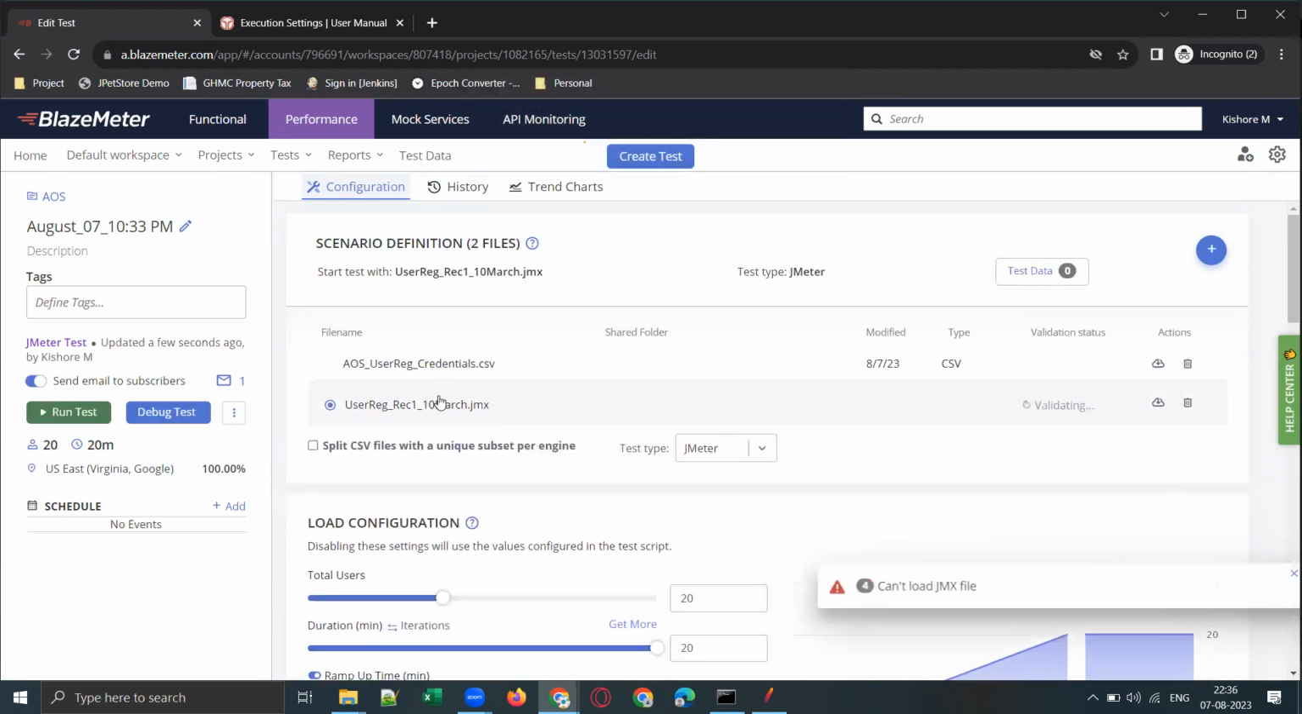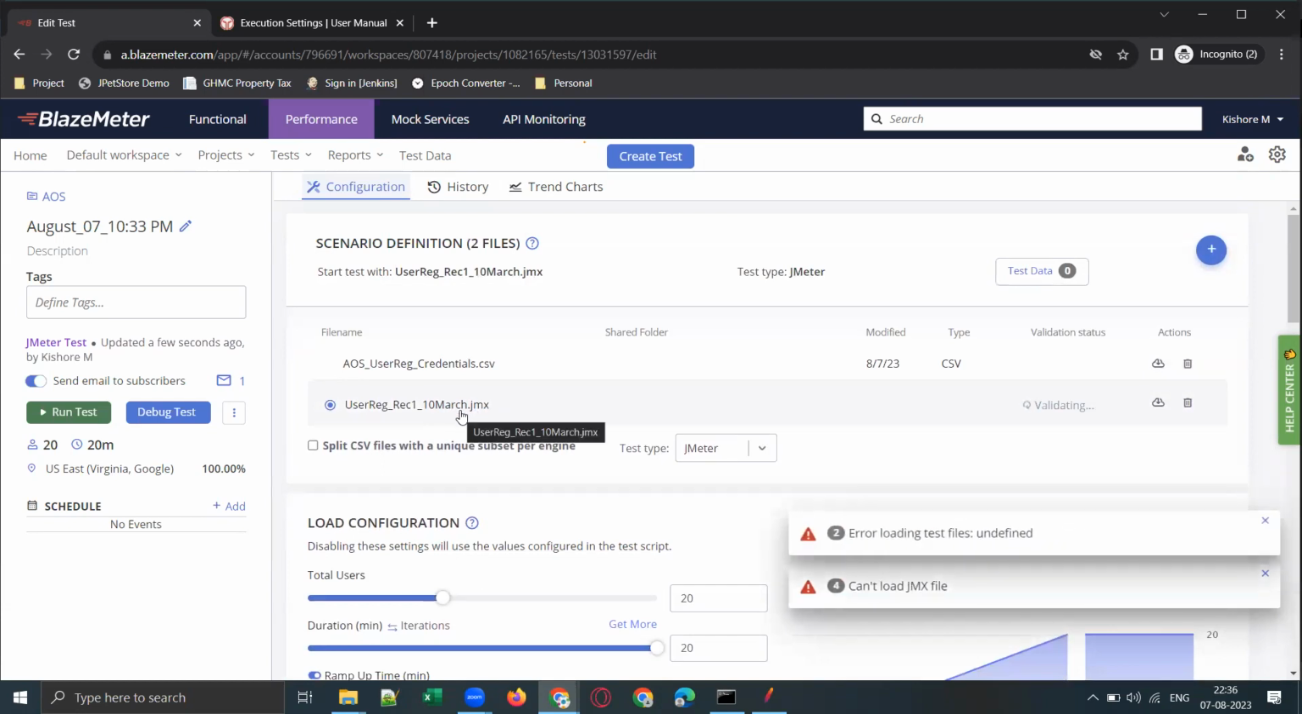Now you can see that your JMeter script is uploaded, as well as the supporting test data file. Okay, all right, guys. Somehow it is failing. That's fine. If you have a perfect working script, the validation status will definitely be passed, and BlazeMeter will verify whether all the supporting files are uploaded or not.